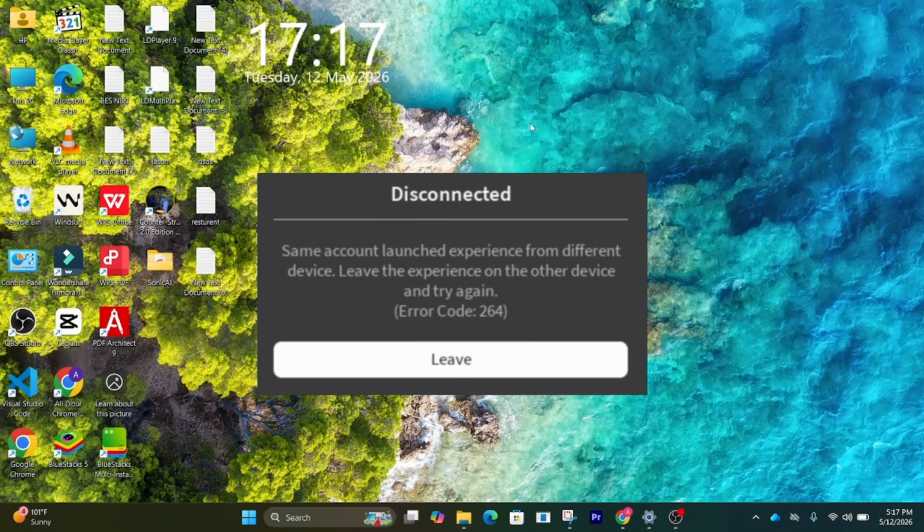Error 264 happens when Roblox detects your account running on another device. This can happen if someone else logged into your account. Log out from all devices and change your password immediately.